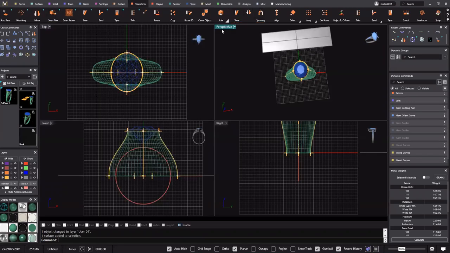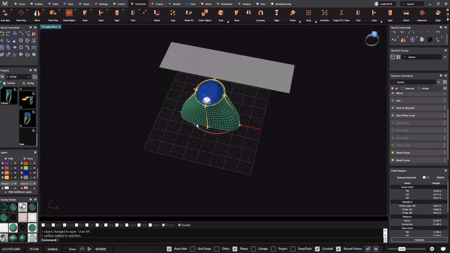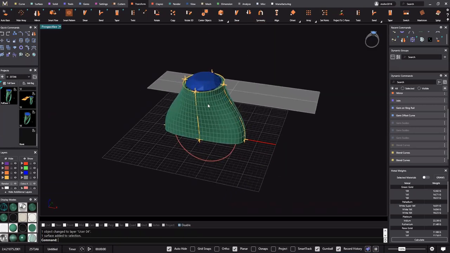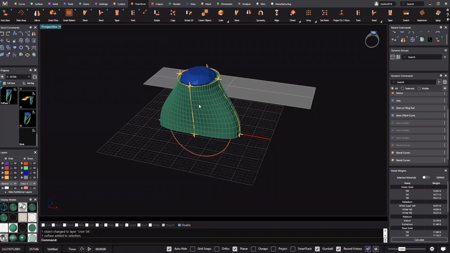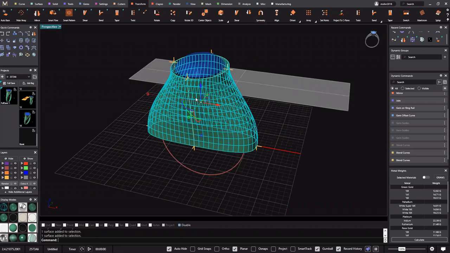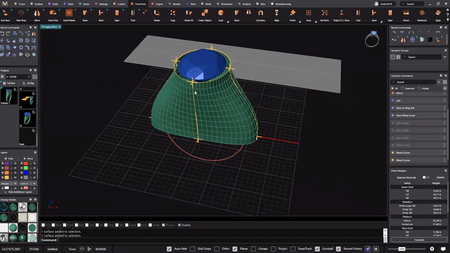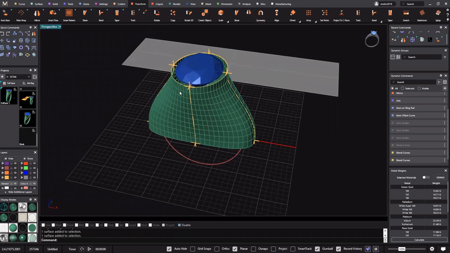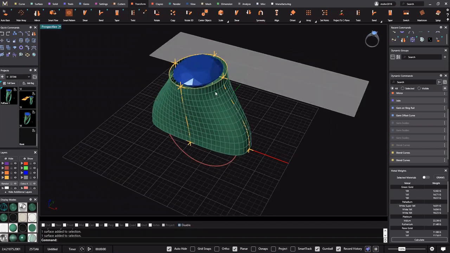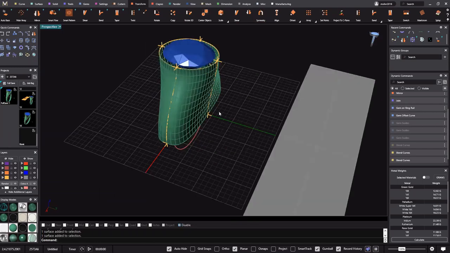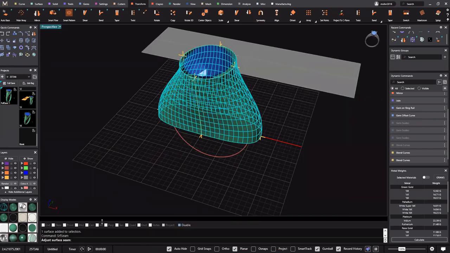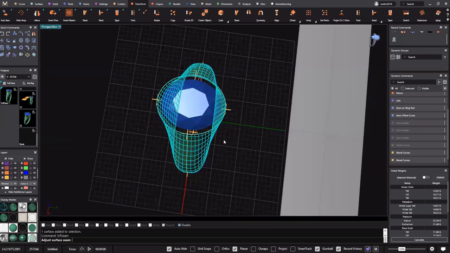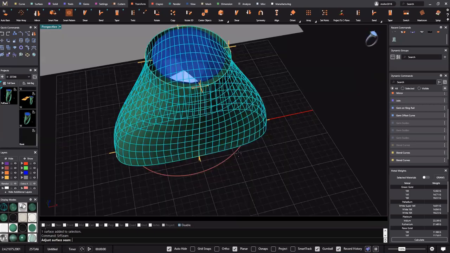As you can see, every surface has a seam. What is the seam? The seam is the place where the start and end of the surface touch each other. I want to be sure that the seam of my surface is somewhere like here, so I use the surface seam command to check. Yeah, it's here, right?